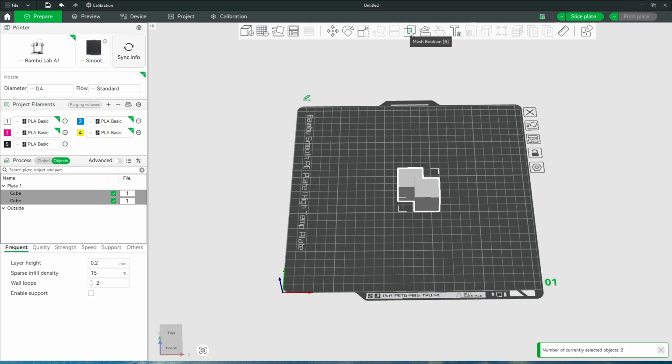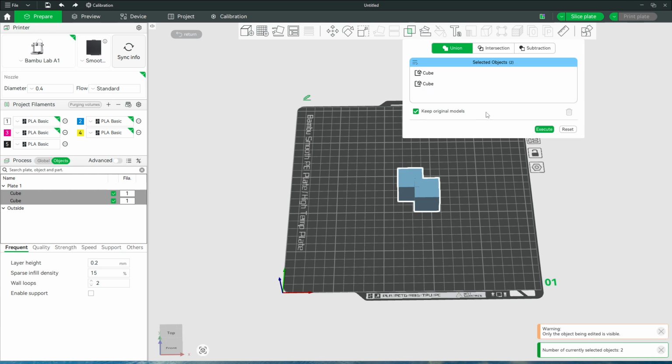So let's come up here to Mesh Boolean. You can also hit B for Boolean. If you like the keys instead, it's easier to show mouse movements than keystrokes, so we'll do that. And let's explain the various parts of Mesh Boolean. Across the top, we've got union, intersection, subtraction. We've got our two cubes.